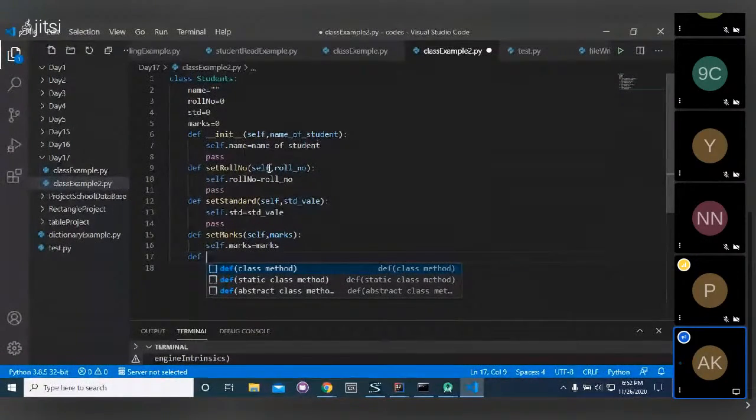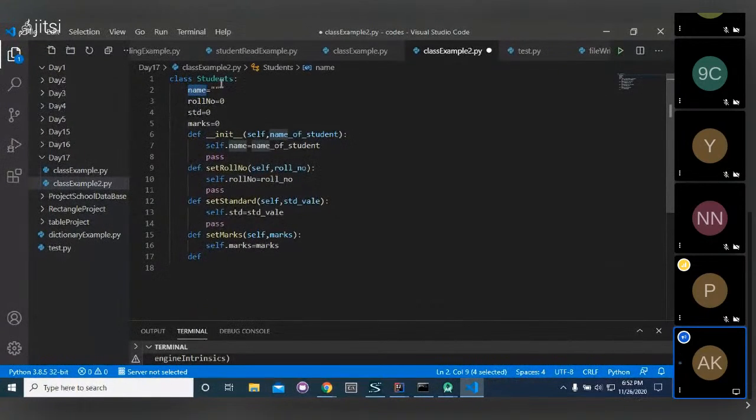Now you can see that we had 4 attributes in this class. First is name, second is roll number, third is standard, fourth is marks. Now the first attribute, name, we are setting when we create the object of the class. So writing init, basically this is a constructor and we are passing name of student. Whenever we create the object of this class student, we need to pass here the value of name of student. So name of student will be set here.